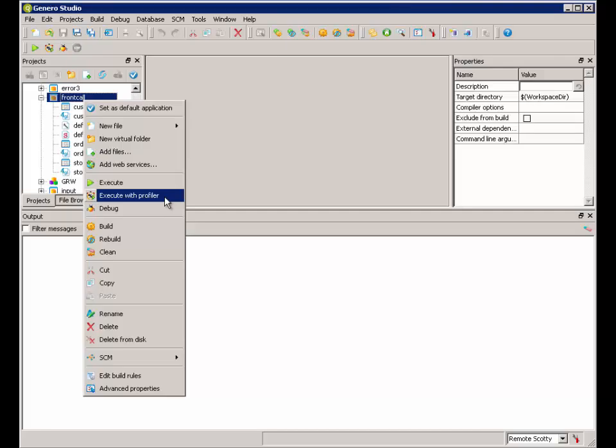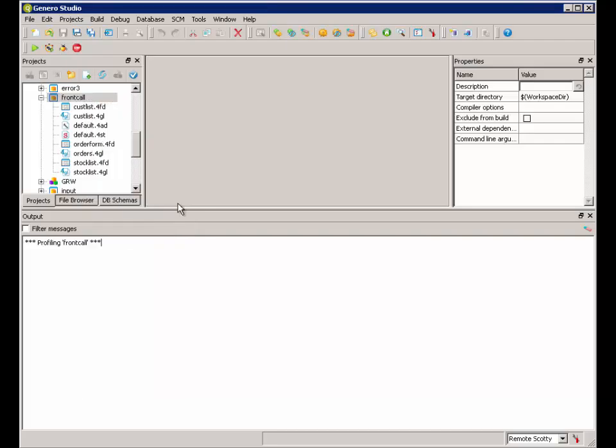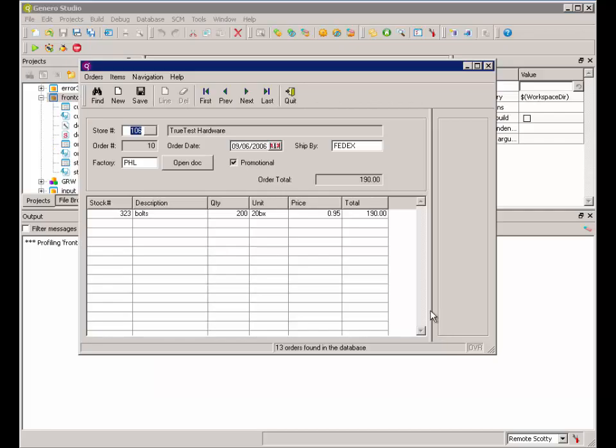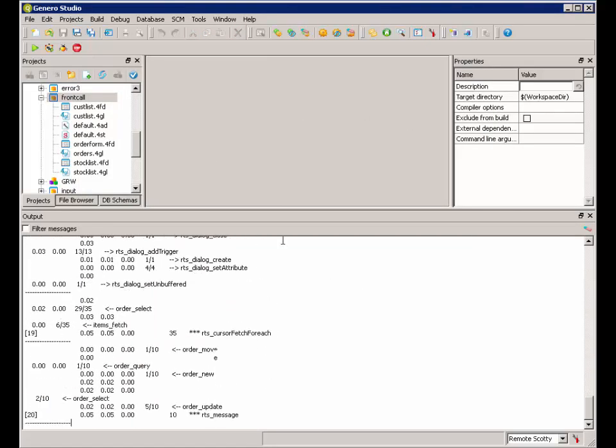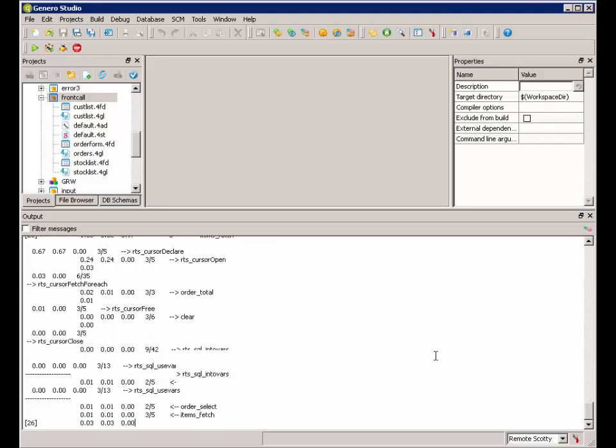To run the Profiler from Studio, choose the Execute with Profiler instead of the standard Execute option. At the command line, you can use fglrun with a -p flag to run the Profiler on the named program. Here we'll run this program by executing it with the Profiler, and I'll just work within the program. And when I quit, the Profiler information is sent to the standard error, which is the output panel here in Studio.